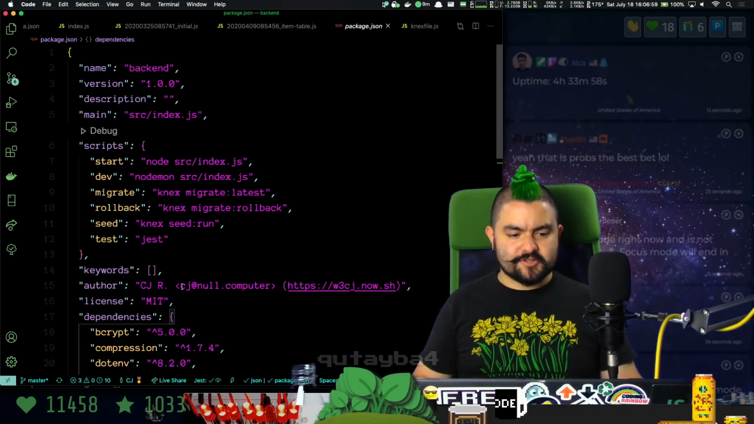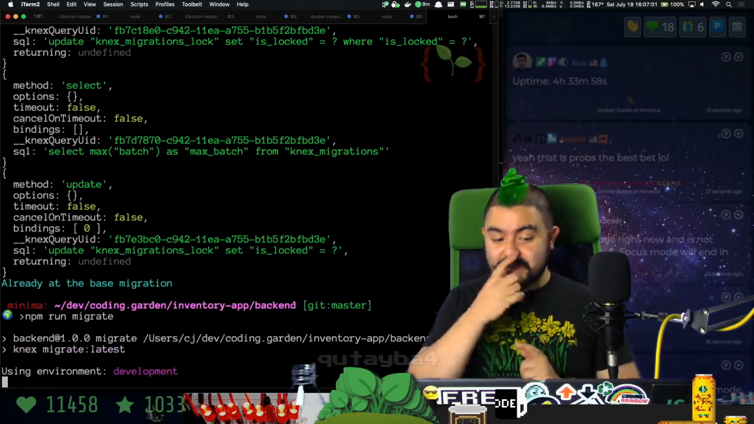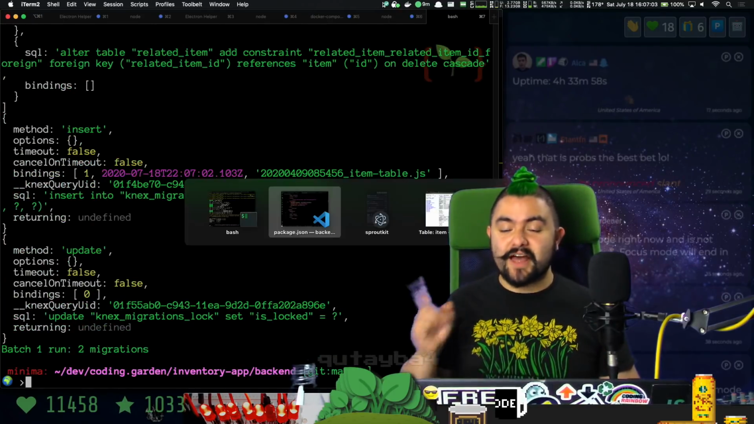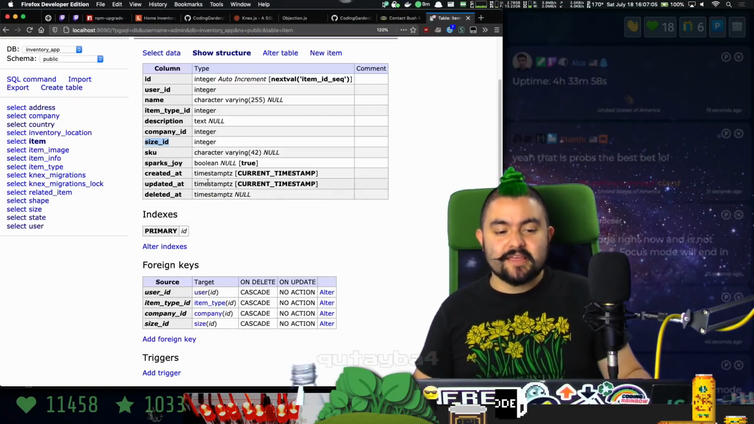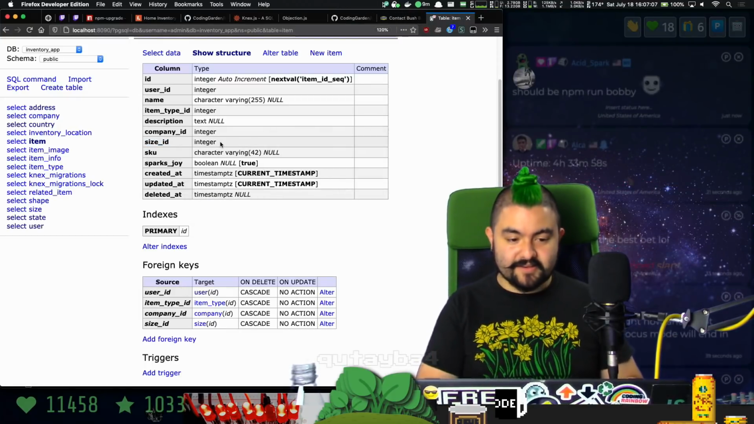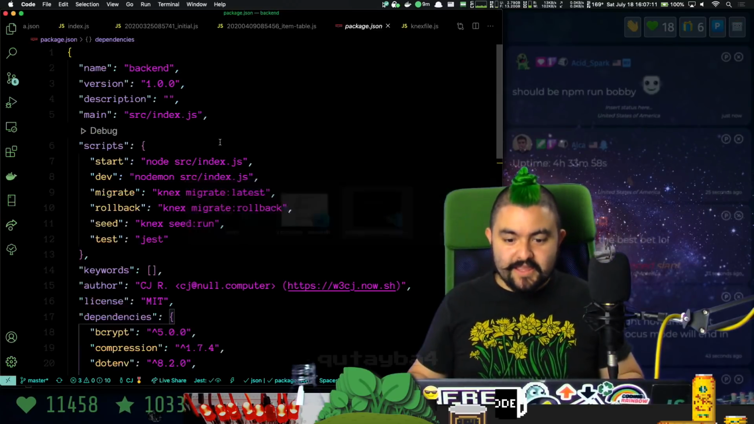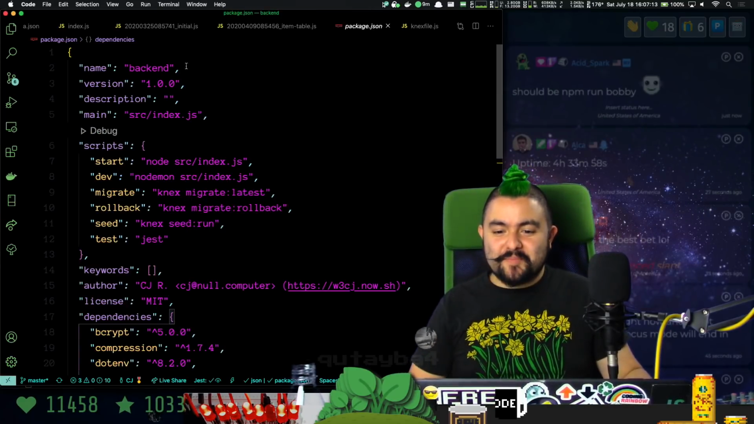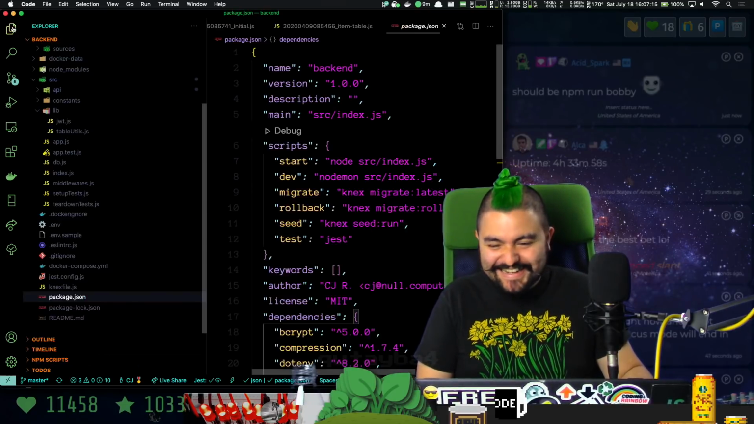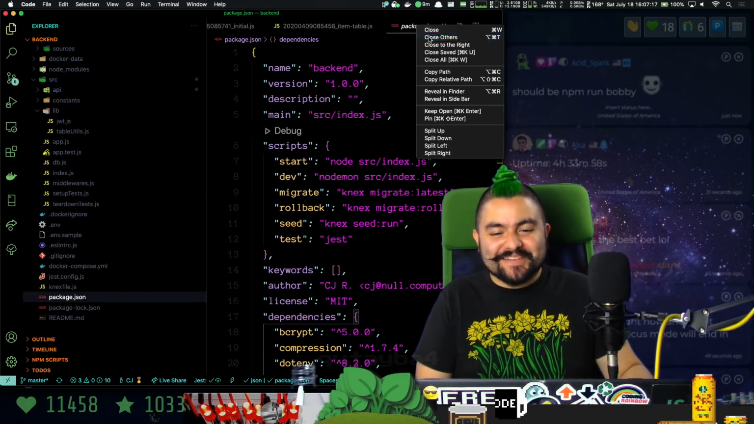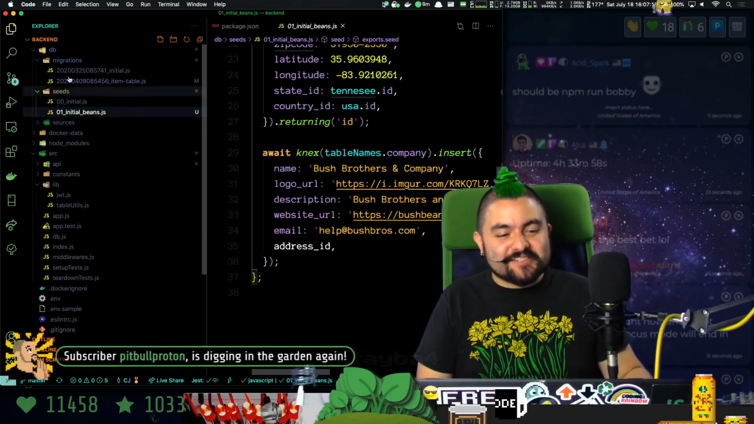Well, that should create the tables, but now we will not have a null constraint on the size. So I'm going to refresh this, and it should say that size ID can be null, and it can. Awesome. All right. npm run seed. Now we actually need some more seeds.